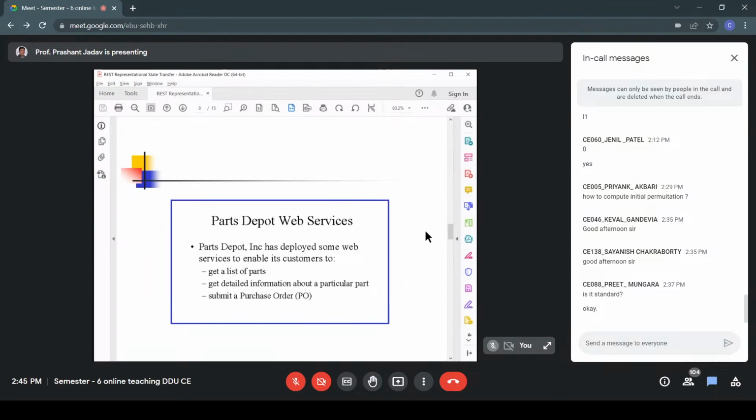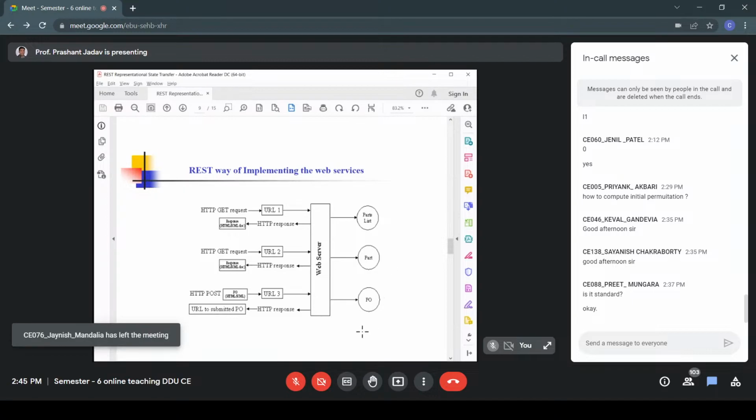So for particular parts of some system or machine, there is a depot. There they are storing information about various parts of the machine, and a customer can get the list of parts. They can even get the detailed information of a particular part, and they can create a purchase order and submit it to the server side, to the service side. So on the web server, there is a web service that provides different URLs, and through different URLs you can manipulate, you can do a particular job.